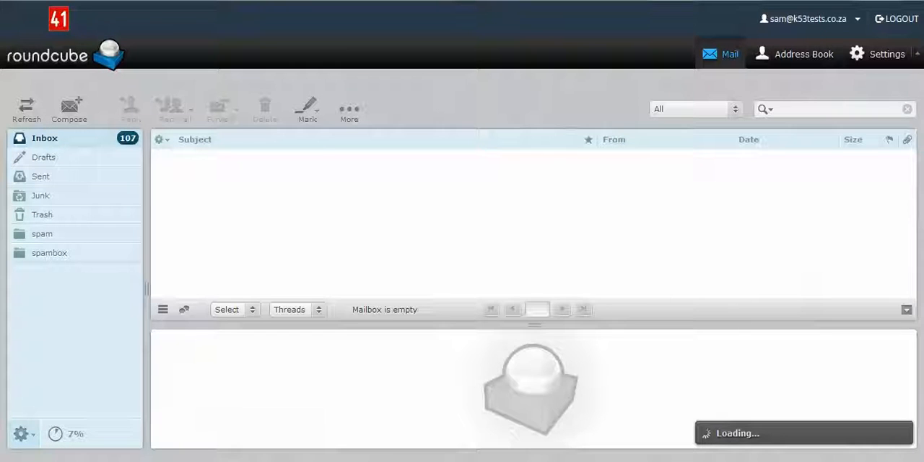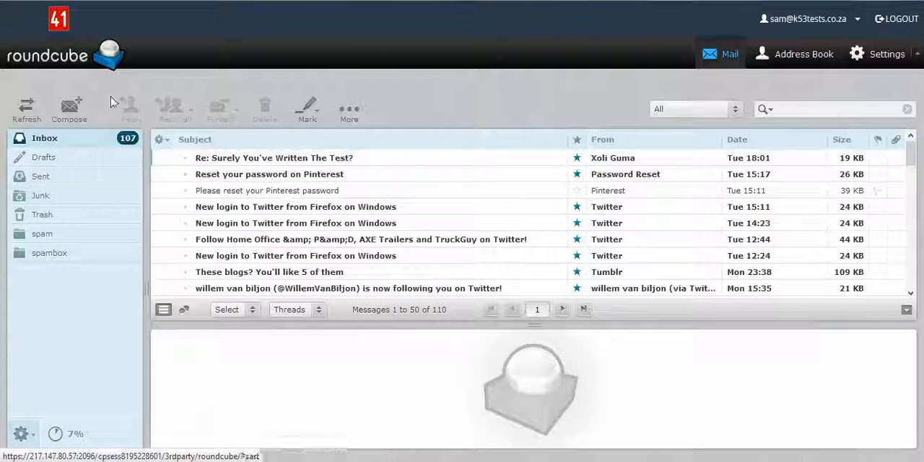And hopefully this video added some value and showed you how the Lab41 mailboxes work.